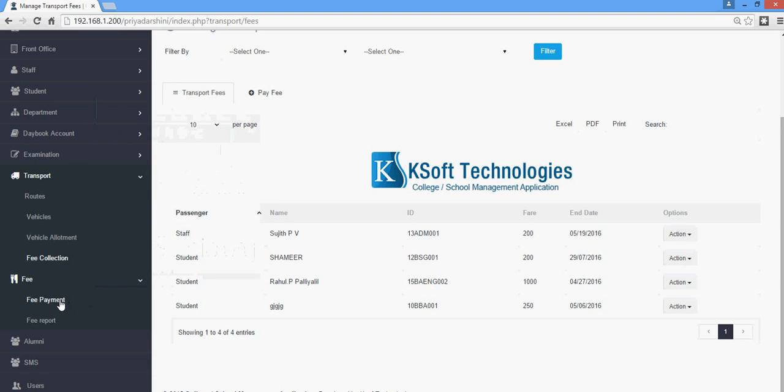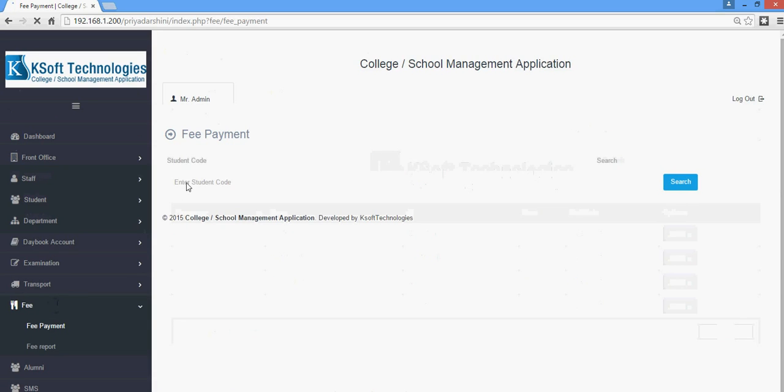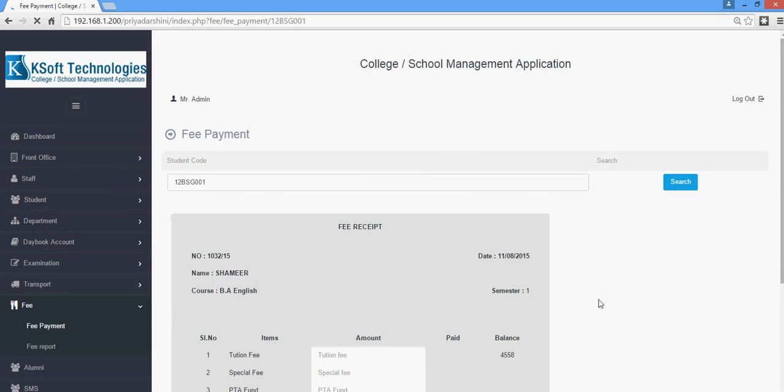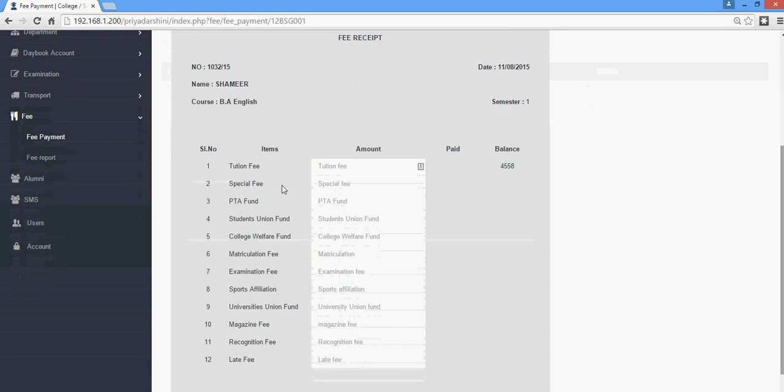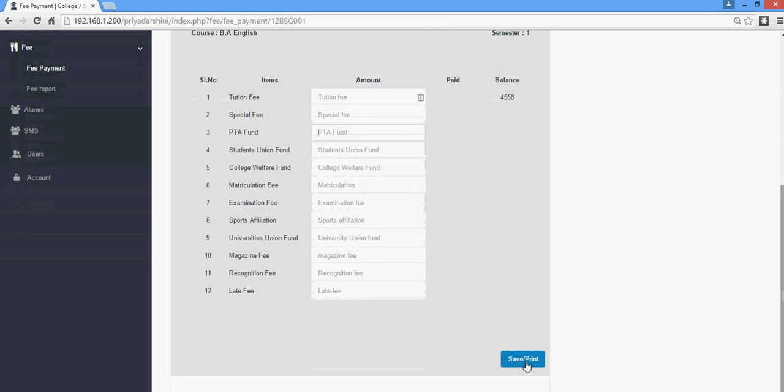Next module is fee. Fee has two submodules: fee payment and report. In fee payment, by simply entering the student code, we can retrieve the payment of the specific student. The fee receipt will be displayed. Here we can enter the appropriate amount for specific field. Then finally we can save this fee receipt, or else we can take print out of the fee receipt.